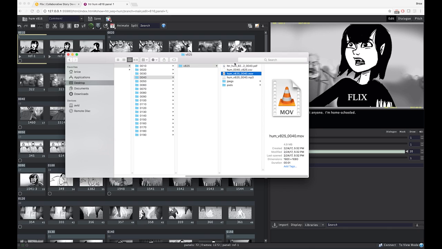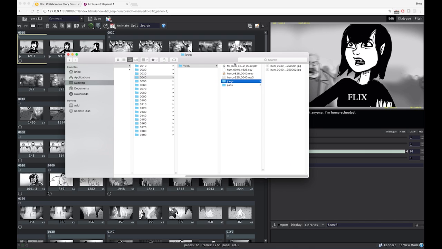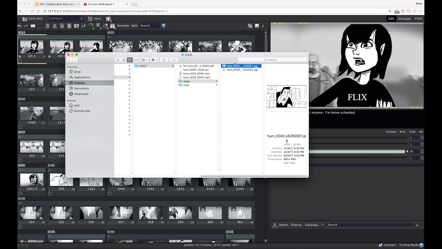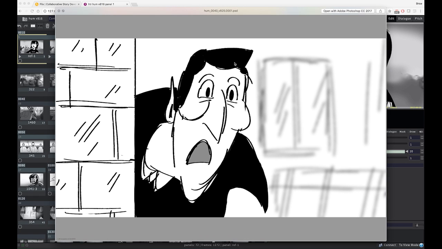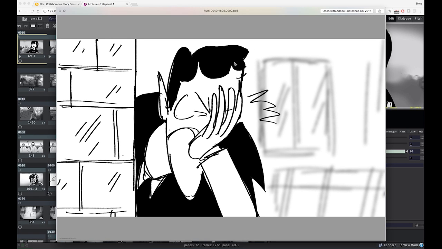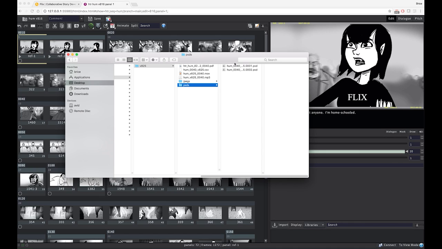You will have a movie file for each of those shots. You will have an MP3 file for each of those shots. The JPEGs that you see in Flix with the dialogue burnt in for each board that make up that shot, as well as the original PSD file for each of those boards. So really, we give you everything so you can choose what you need and what you want.